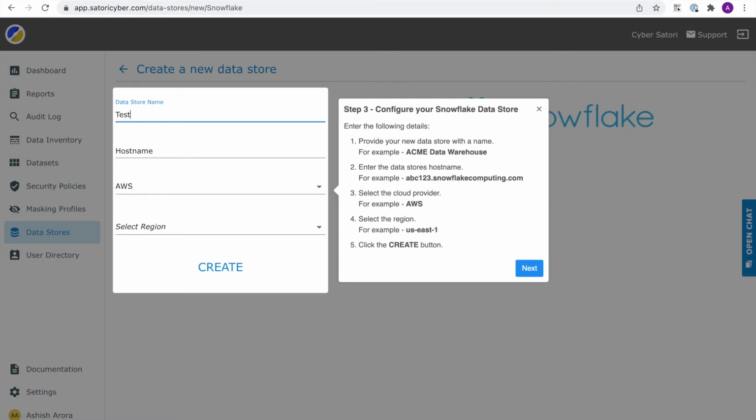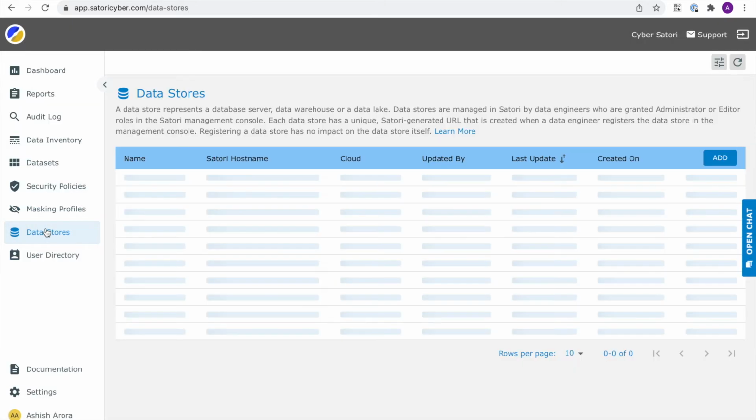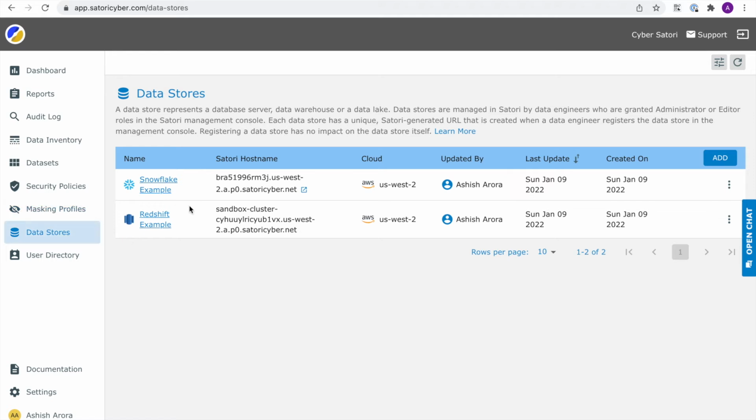Simply say test db and your Snowflake account URL. Select the region, select the closest region and click on create, and that's pretty much it. You can create your own databases if you really want to play, but for this test drive you have these databases you can play with, and you can access these databases using these proxy URLs.